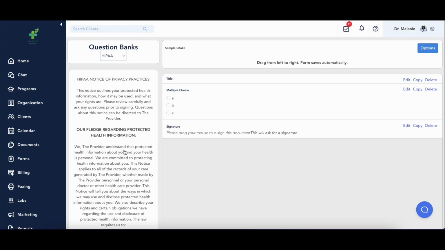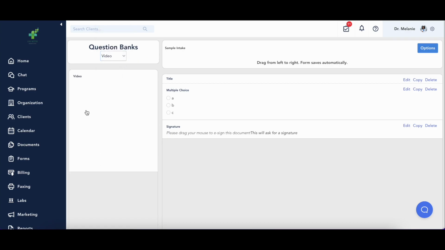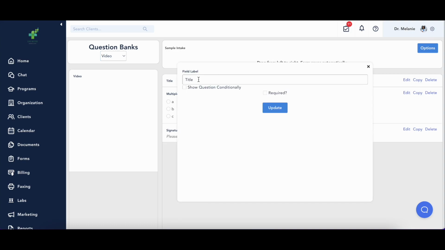HIPAA, if you'd like to drag a copy of the standard HIPAA notice into any form, and video if you'd like to drop a video recording into your form. Really common for a welcome form. Simply drag, drop, and edit the fields to build your form.